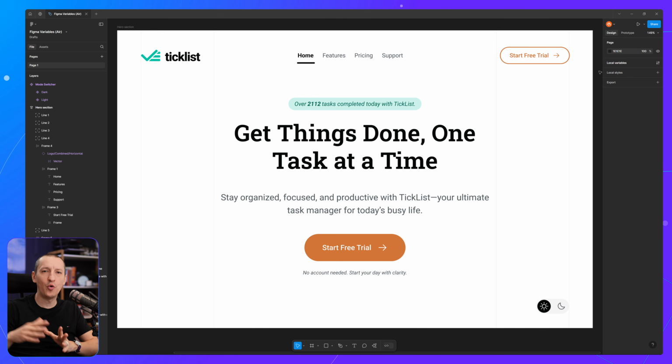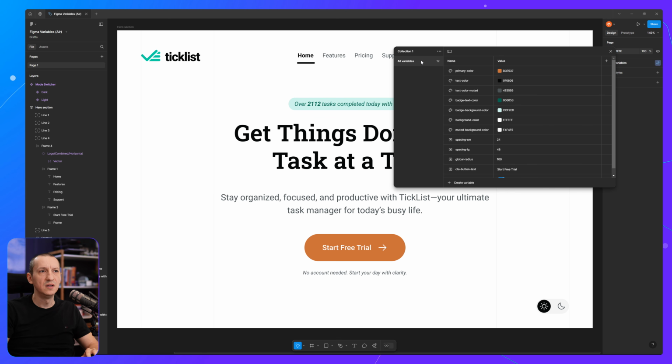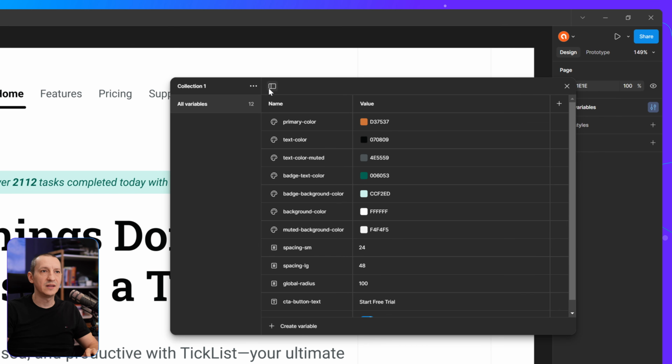Now, when it comes to organizing variables in Figma, we have three key ways of doing that. We have collections, groups, and modes. So let's start with collections. When we open our variables window, we can see up here on the left side, collection 1. And if you don't have this available, you can just click the toggle sidebar button.